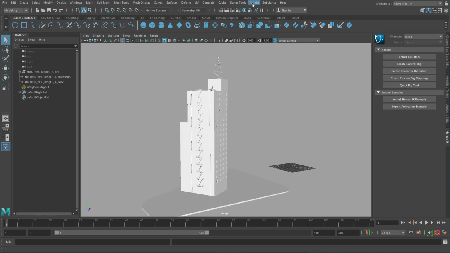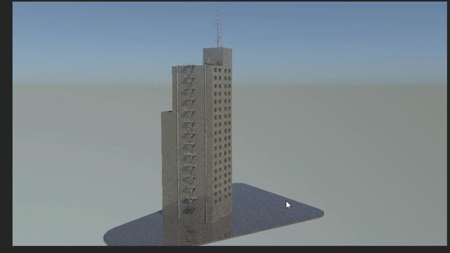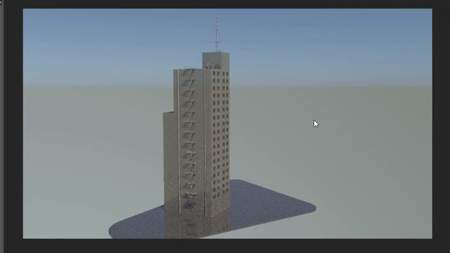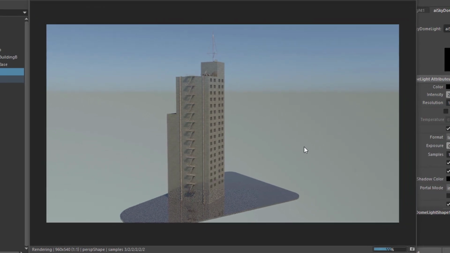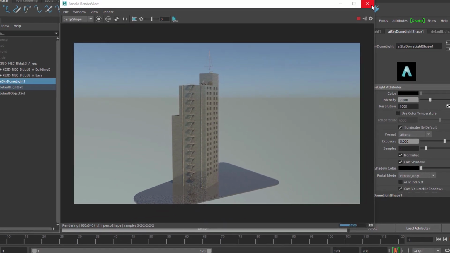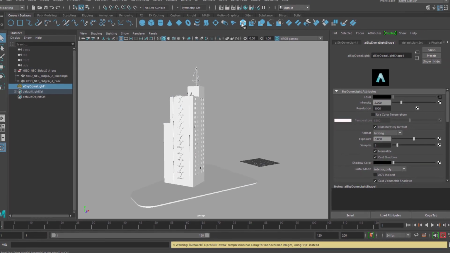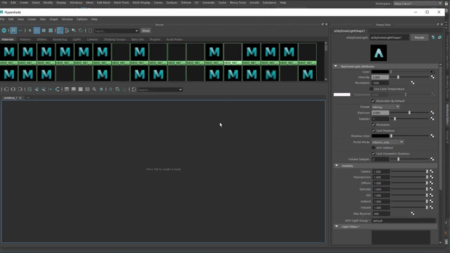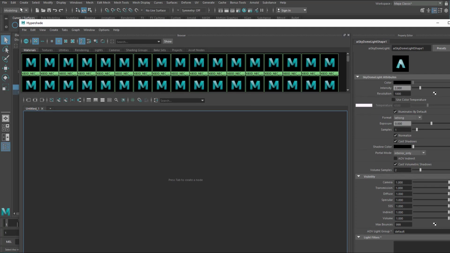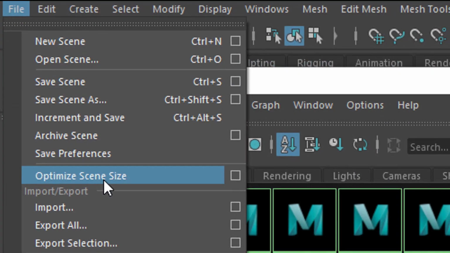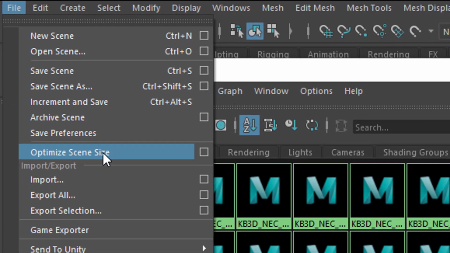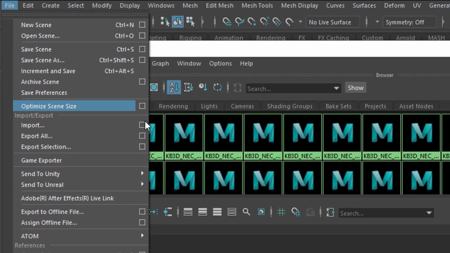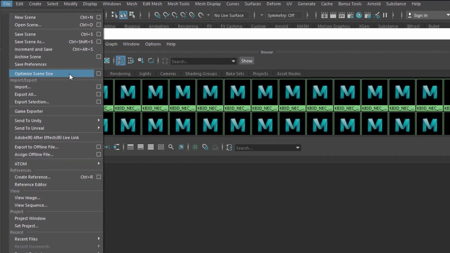When I render it with Arnold, and you see all that glossiness, it's totally unrealistic because Arnold is rendering Blinn shaders, and we have a load of Blinn shaders. Next thing I want to do in order to get this scene a little bit more lean, I go back to the Hypershade. Now it starts building up a little bit quicker than before, and what I'll do now is go to File and I optimize the scene size. Now that we have much less buildings, many of these shaders should disappear.